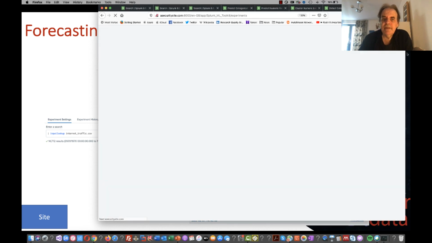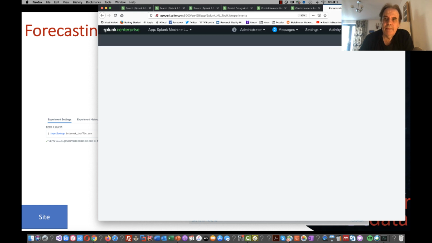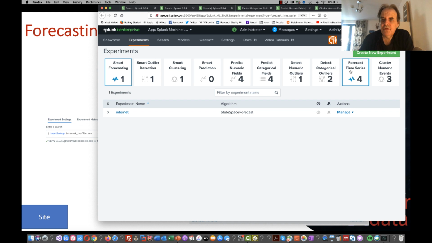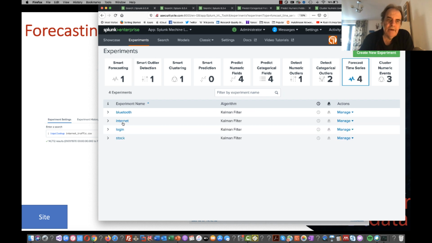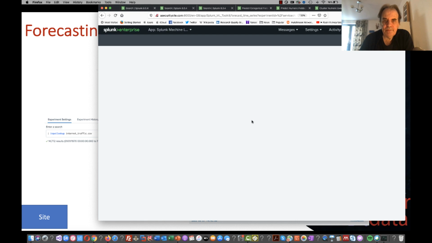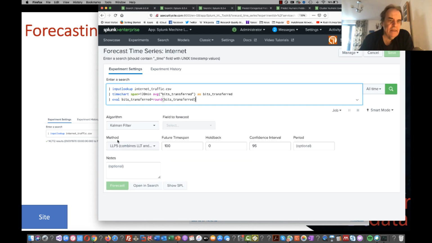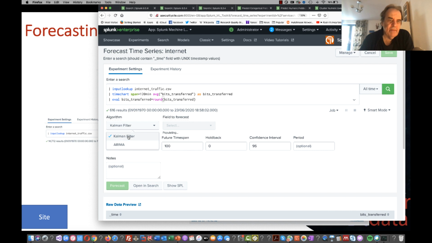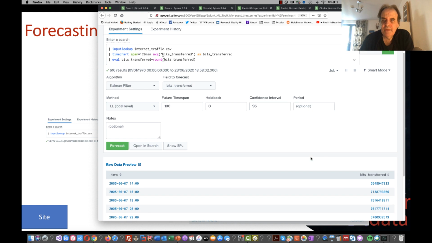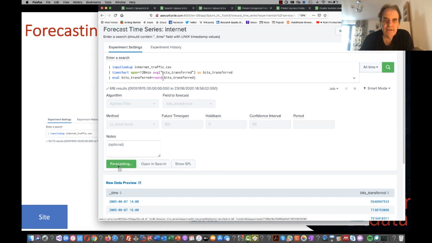Okay, so we'll go to an experiment, and we're going to forecast time series. And we want internet traffic. Okay, so we'll go for the Kalman filter. There's only one field, which is bits transferred, and we'll just select this one. This tends to be the best, but we'll go for LL first and see how we get on for forecasting.